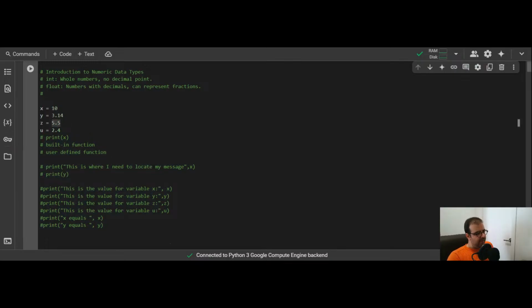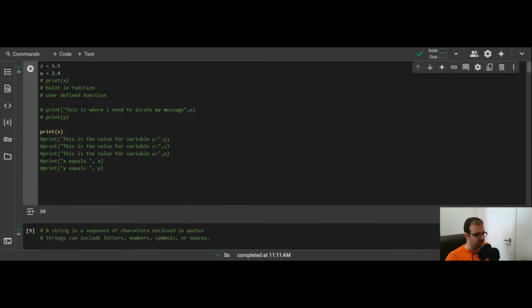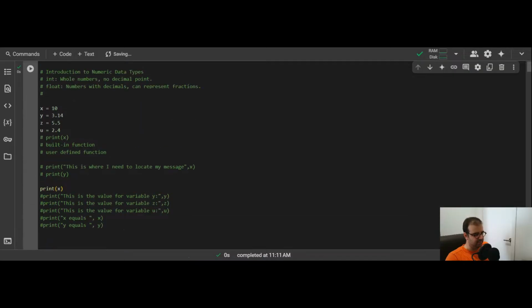So here, as you see, we are having 4 variables, and I would like to use the print built-in function to print them. So first of all, I write down the print function, and inside parentheses, I write down x. So when I run the code, you see that 10 is being printed here. 10 is exactly the value that was assigned to this variable x.